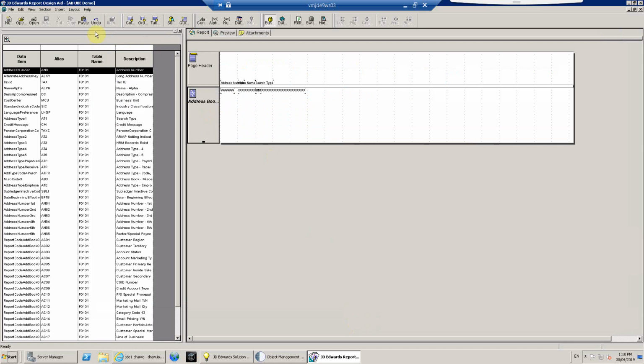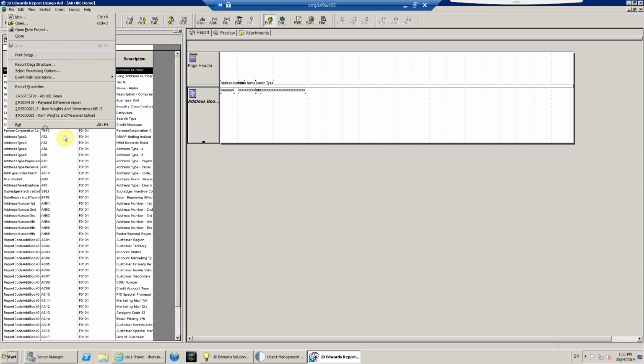Okay. So there's two ways you can do data selection: in code and by the user. For now, I'm going to have the user select. So that's all that's needed right now. I have no code. All it's going to do is run through all those records, and output the address number, the name, and the search type for every single record that we have in the table. So part one is done.